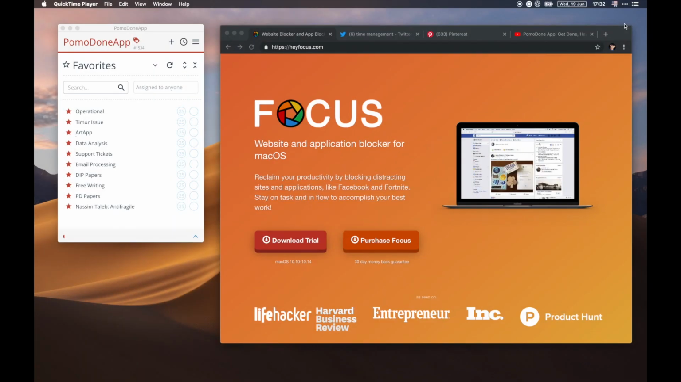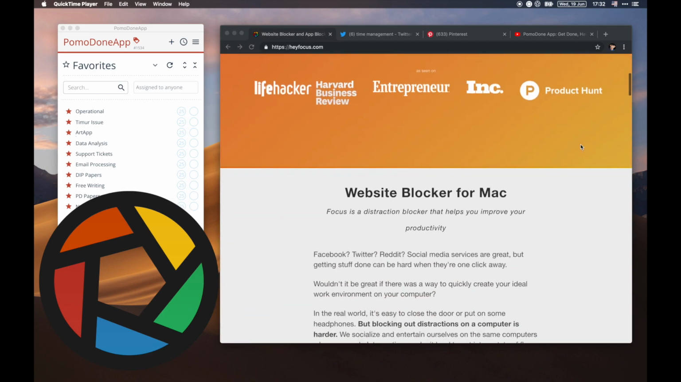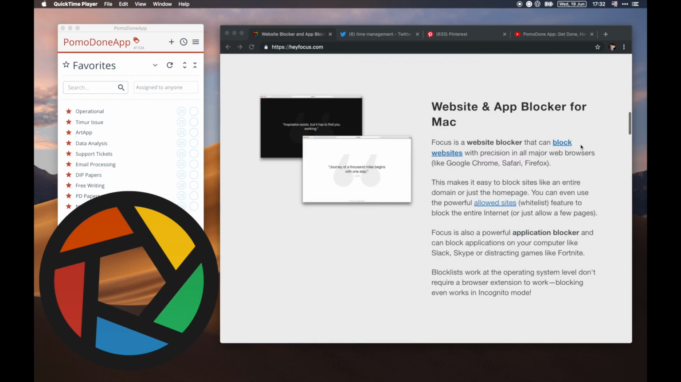Hi, this screencast is about how to use two apps together and get as much as possible from both of them. Some time ago, one of our users asked us. He was using the Focus app to block certain websites and remove applications while he is focusing.